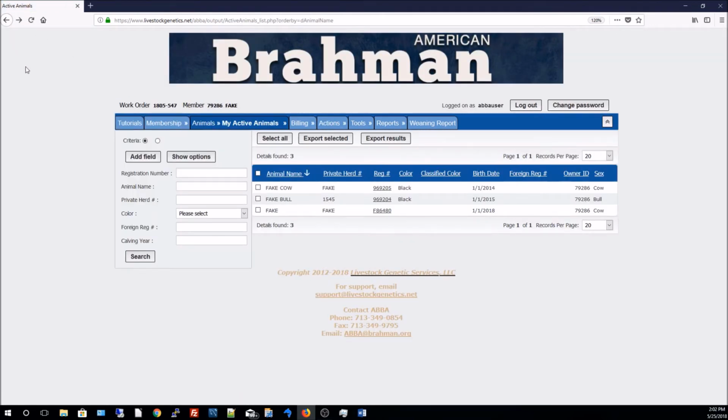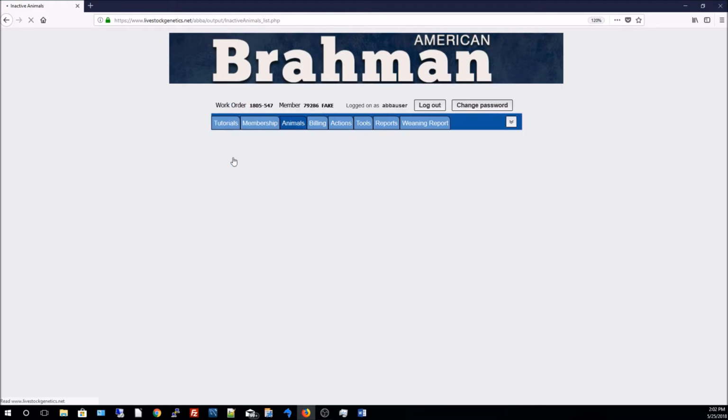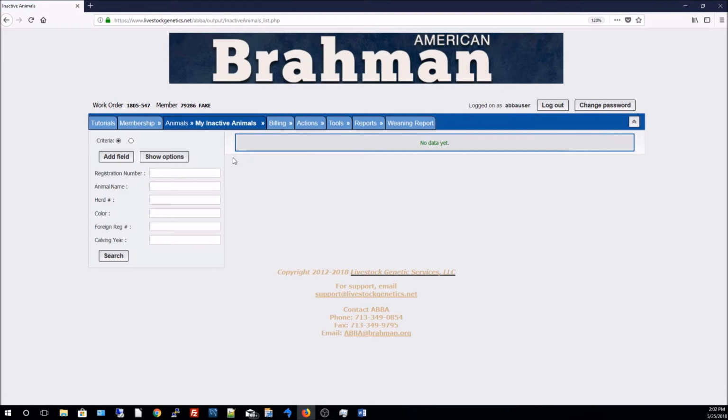By going back up to the drop-down menu and clicking on My Inactive Animals, we will be taken to a list that shows all of our inactive animals. All of the search features are the same on this page as they are on the My Active Animals page. Currently, I don't have any inactive animals, so let's move on.